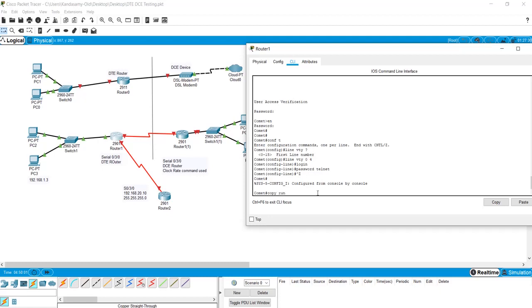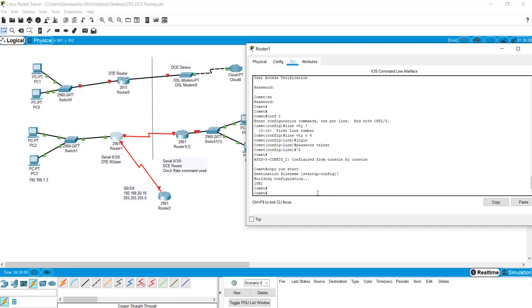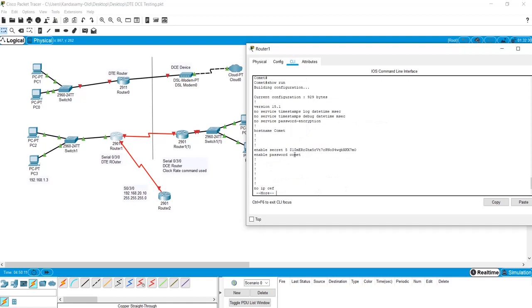Then copy run to start. Okay, so save the configurations. You want to verify the configuration once. Show run. You have enable password, enable secret password, and you have a line console password. So line console password is set as console, and now line VTY password is also set. So it is telnet. Now I'll go to this computer.